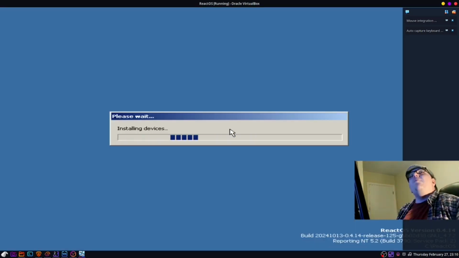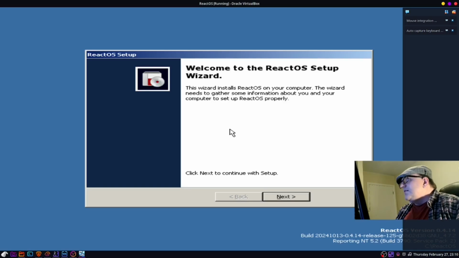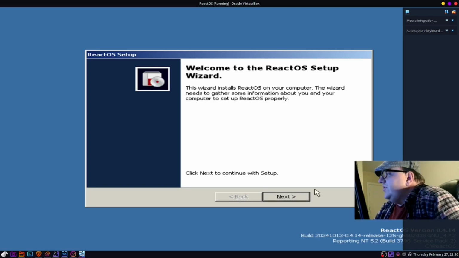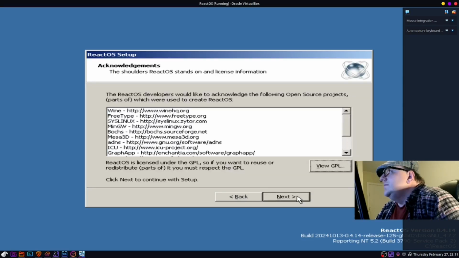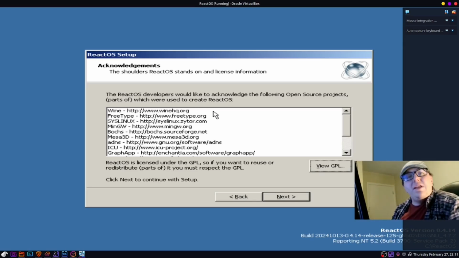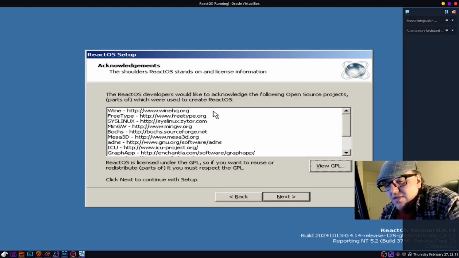I don't know how I had problems before, and now this time it just starts, like, bang. So we're going to go through the setup here. Okay, this is a list of acknowledgments of open source projects that they've contributed to. Because this is something I actually give a lot of credit to the ReactOS developers for: a lot of what they have learned has been implemented in other open source projects, such as Wine, for example.